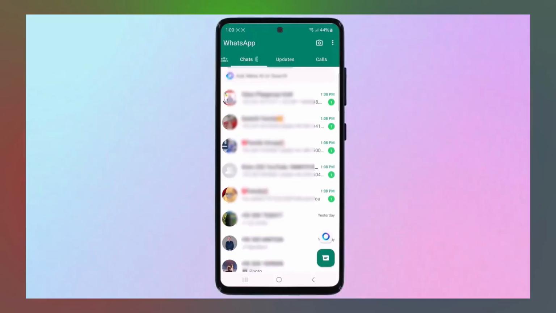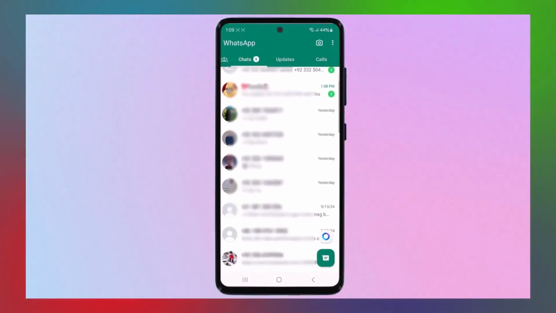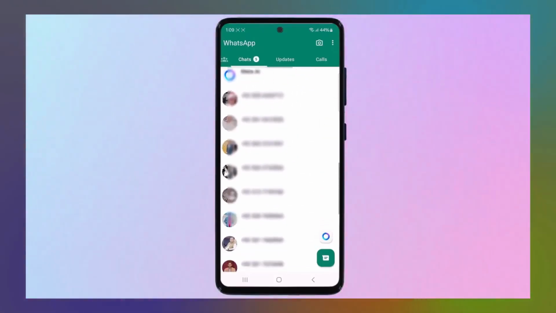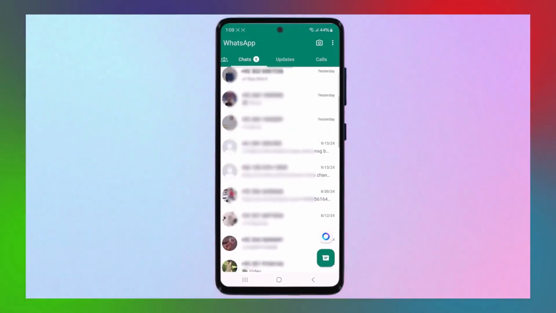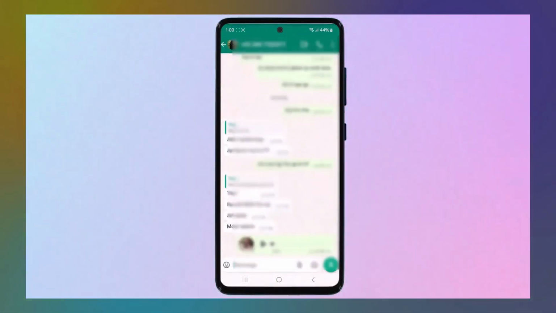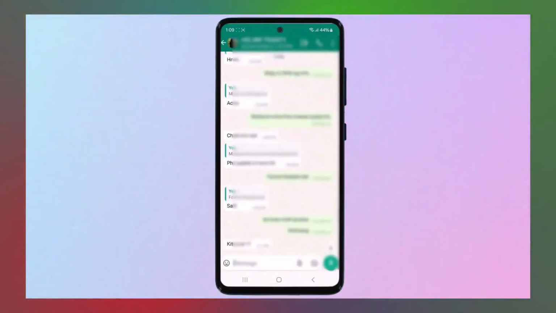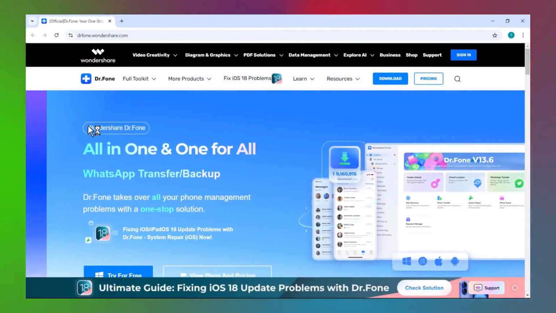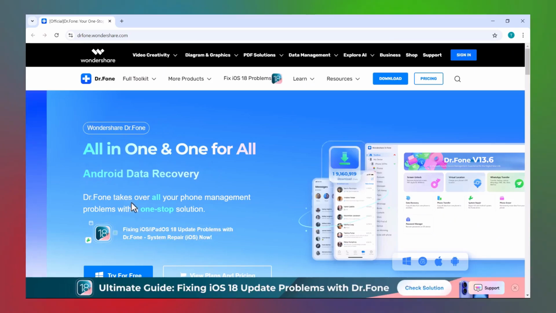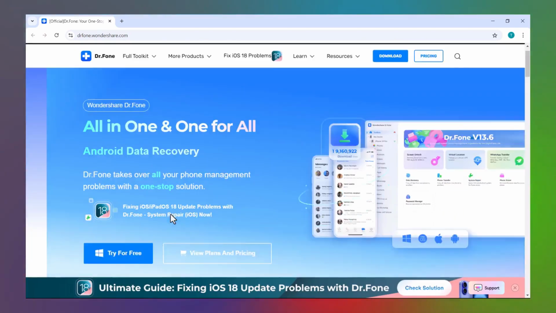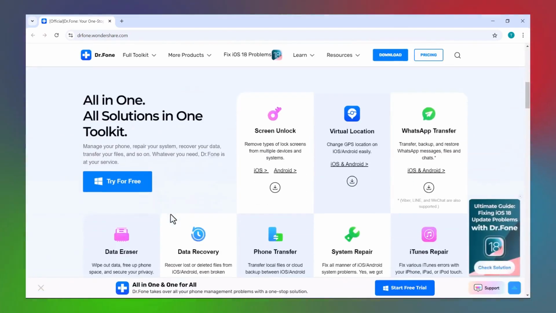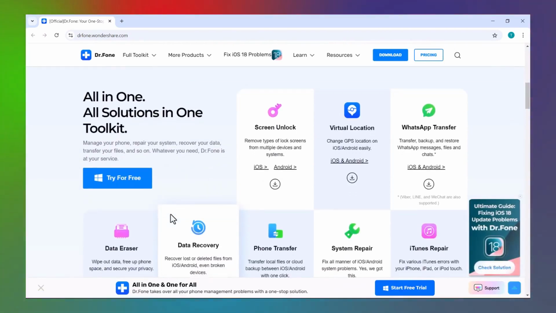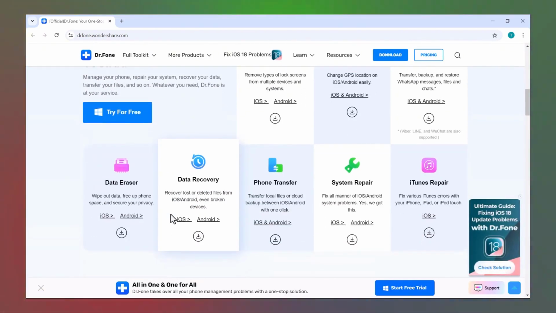This confirms that the transfer process worked perfectly, and you can continue using WhatsApp on your new device without any issues. So, transferring your WhatsApp data from one phone to another doesn't have to be a complicated process. With the right tools and steps, you can easily backup, transfer, and restore all your important messages and media in just a few clicks. Whether you're upgrading to a new device or switching brands, following these instructions ensures that you won't lose any valuable information.